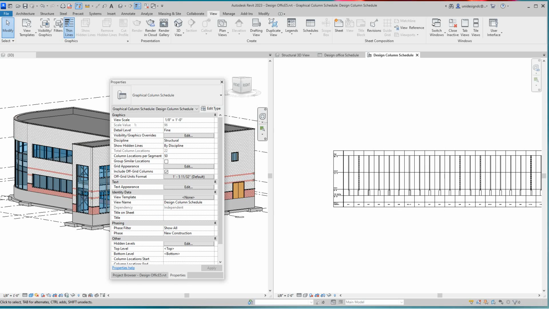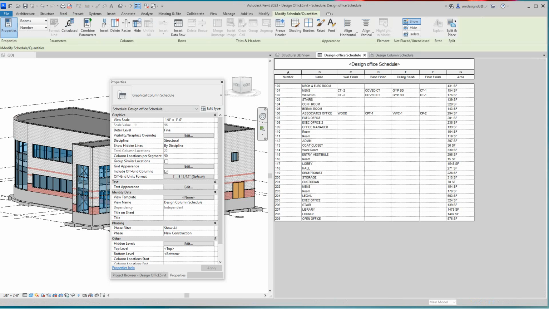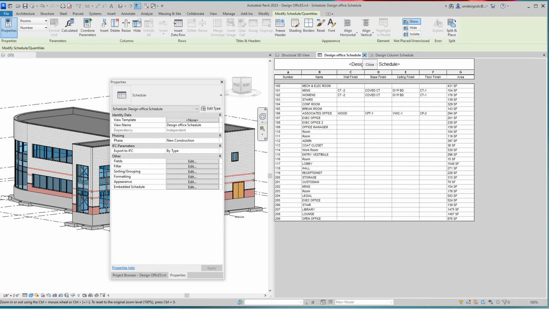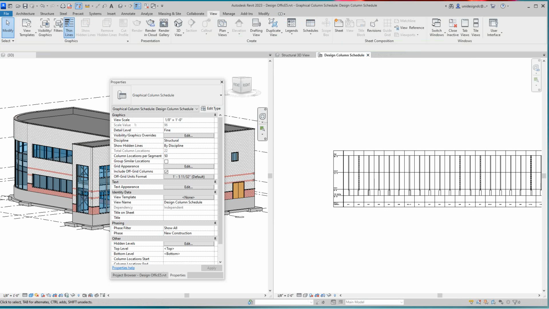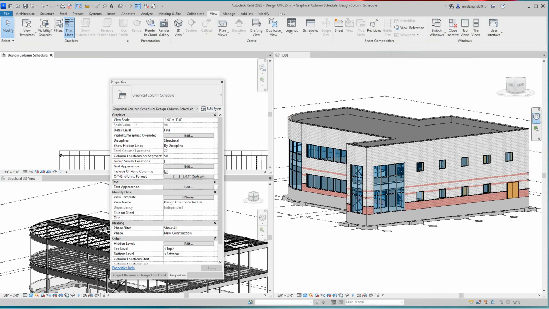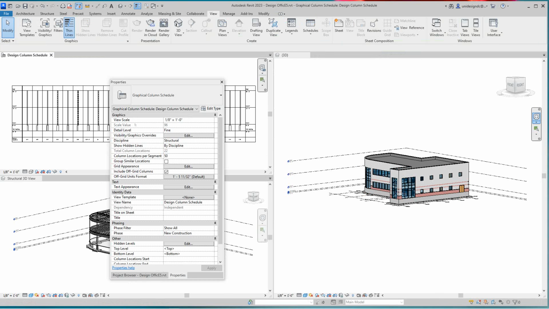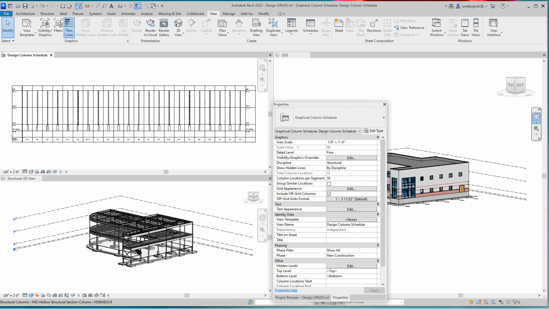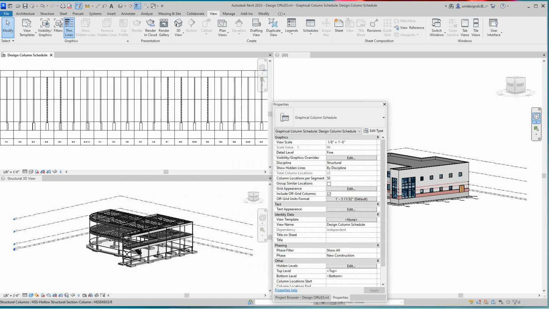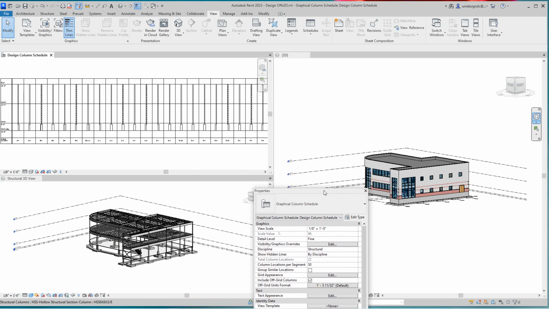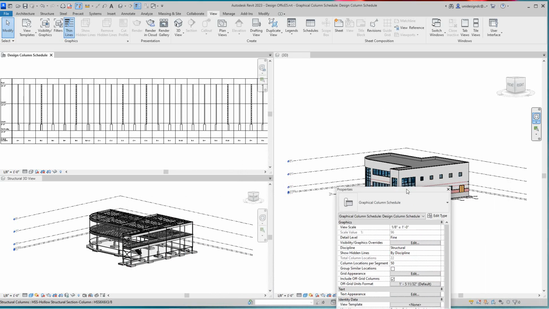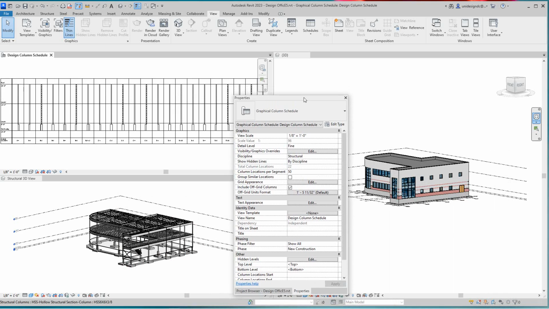Now, in the next video, we're going to look at our mechanical systems. We'll look at our MEP, so we'll take our RCP and go in and create heating, air conditioning, and we'll do a layout in Revit.